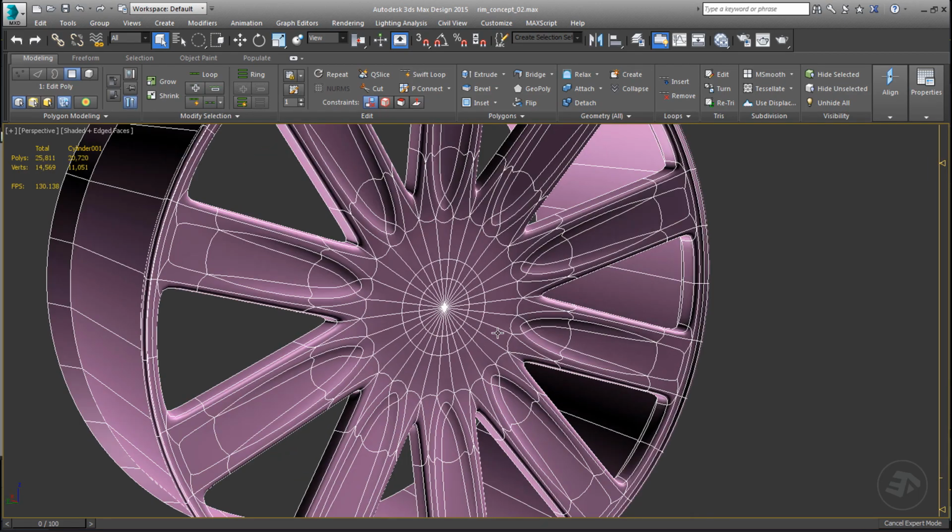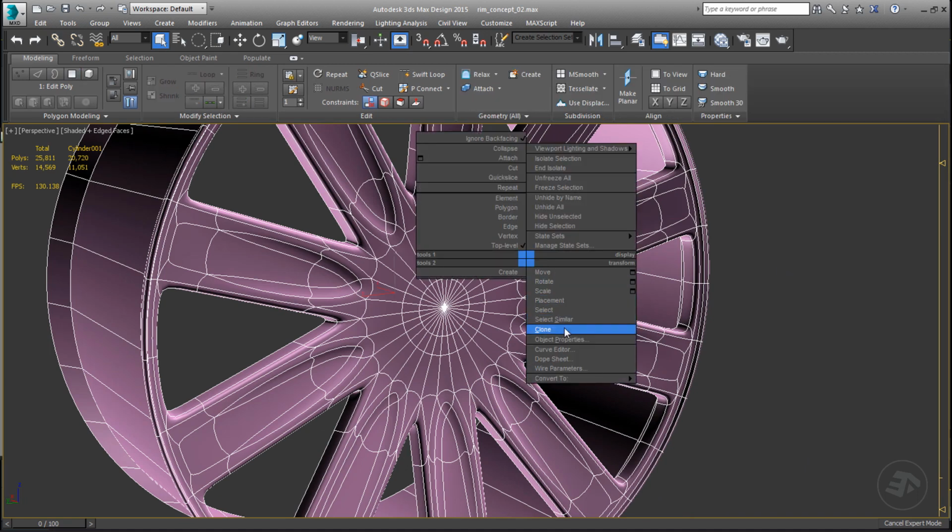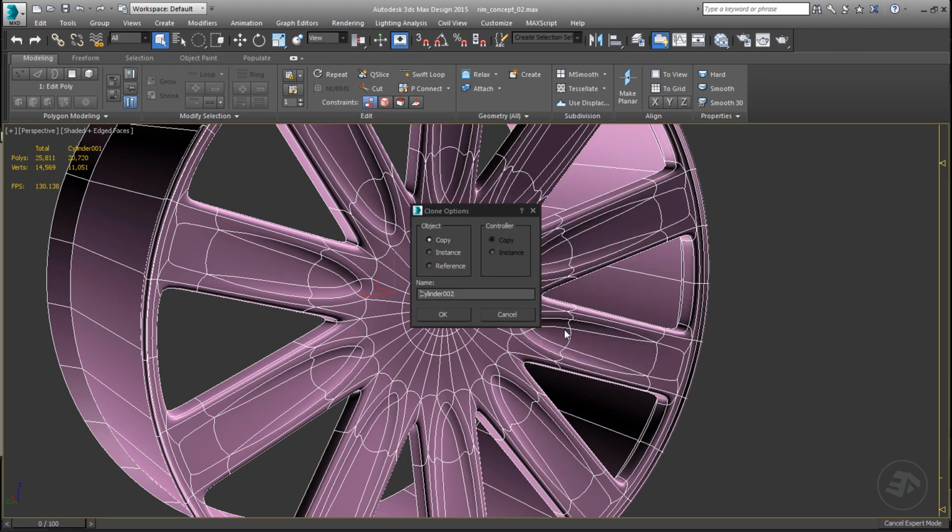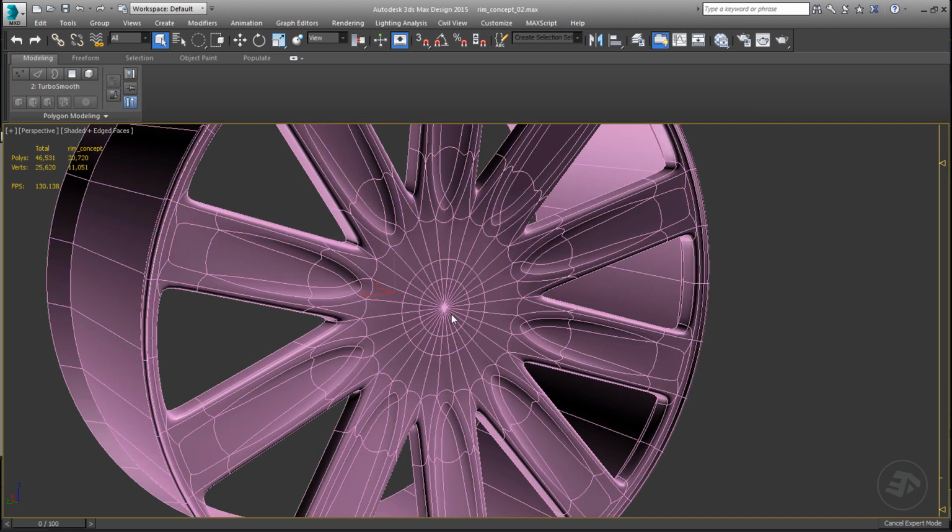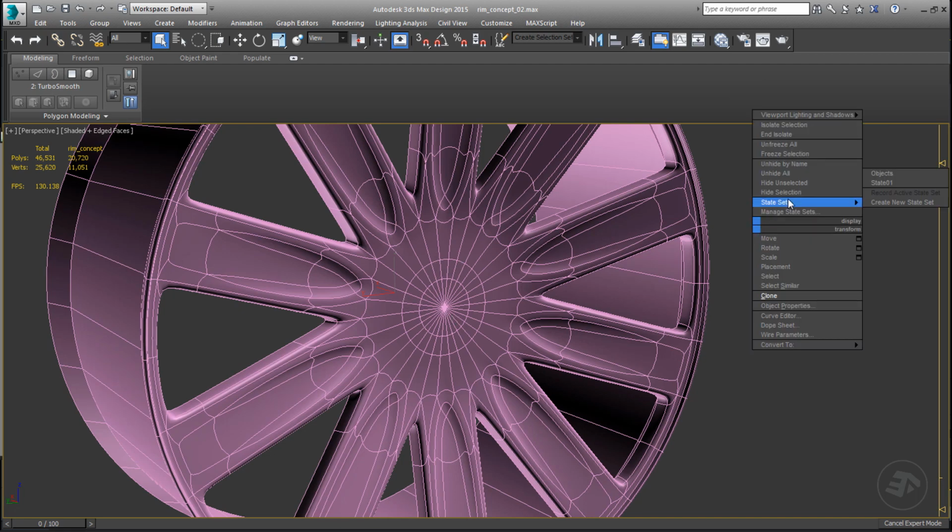It's time to save and create a clone copy. Right-click on the selected object. From the context menu, choose Clone as Copy. Give the clone a proper name. I will continue working on the cloned rim. Right-click in the viewport. Choose Hide Unselected.